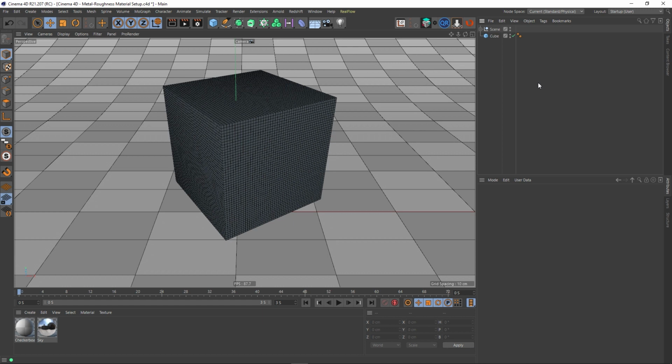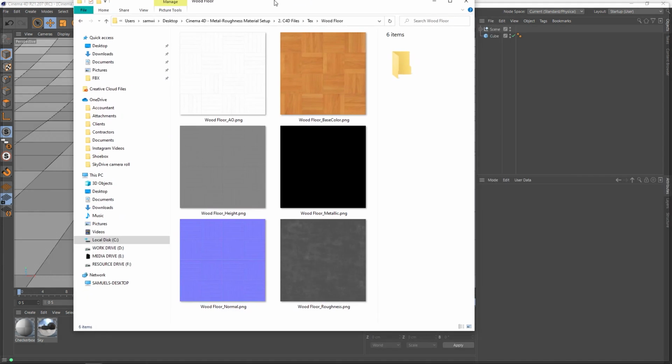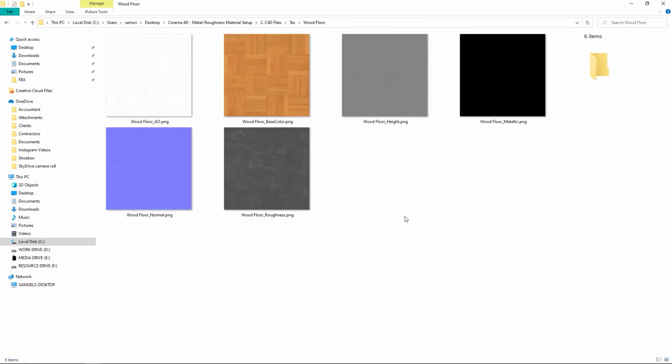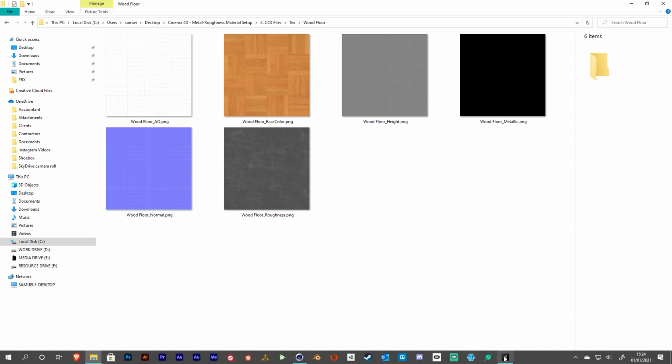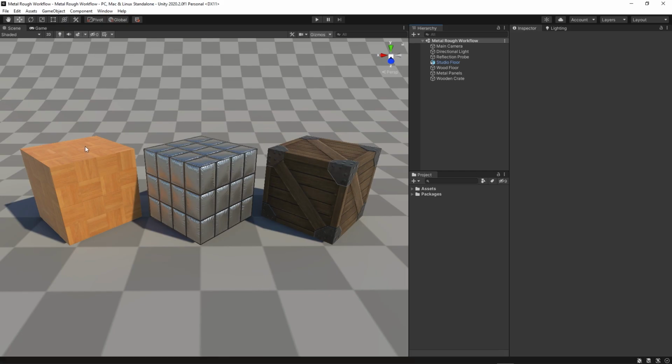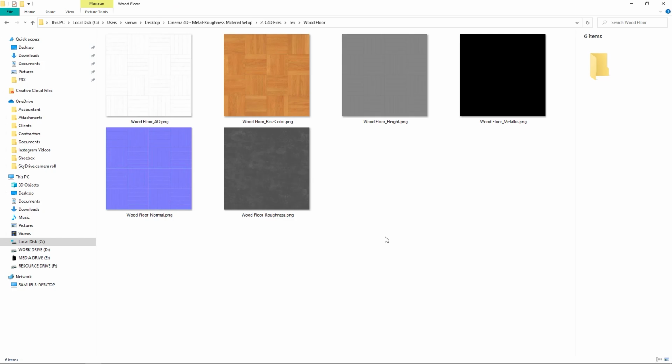So let's have a look at a set of metal rough textures and just go over them quickly and talk about what each one of these textures does. I should imagine I'm preaching to the choir with a lot of you, but some I may not be. So let's have a look at these quick. So this is a wooden floor material. In fact, this is the material for this object here. So let's just talk about these quickly.